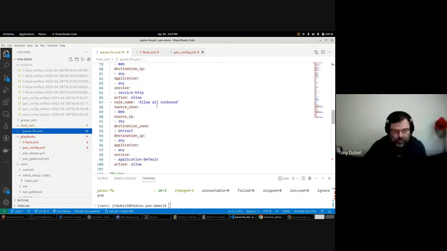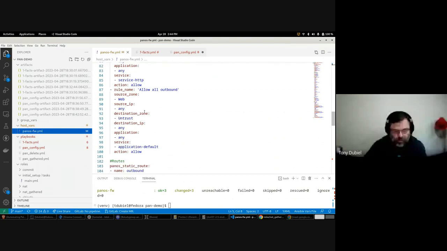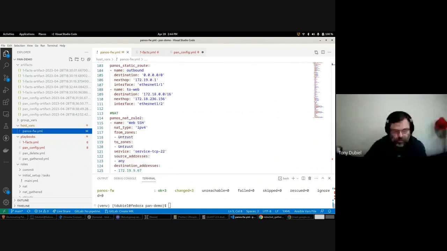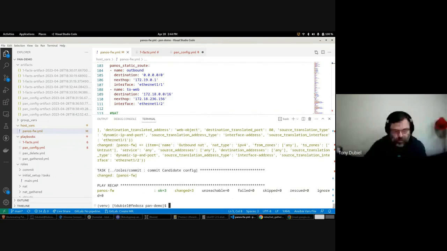And then allow all outbound means that Rails server is allowed to go anywhere outbound. We're not preventing it in any way. It can go to any destination on the untrusted side, which would be the internet side. So this one's done. That was the last one.